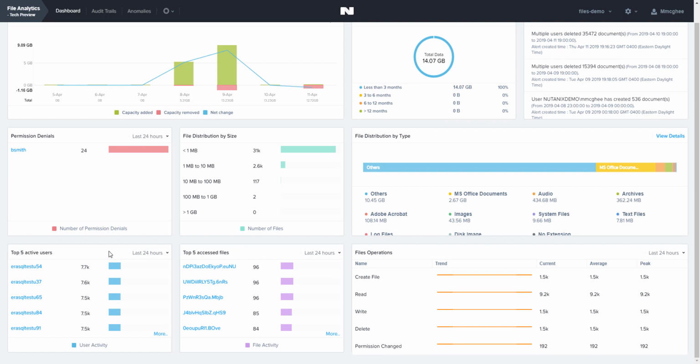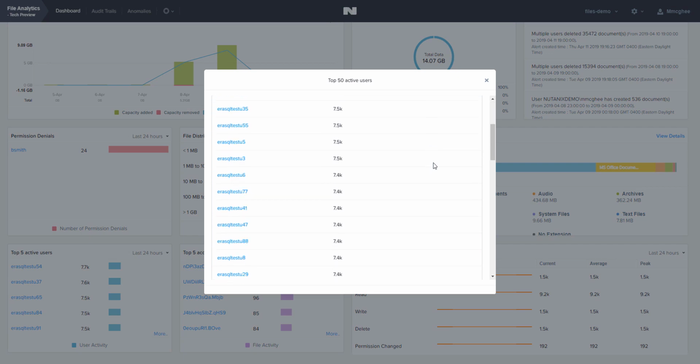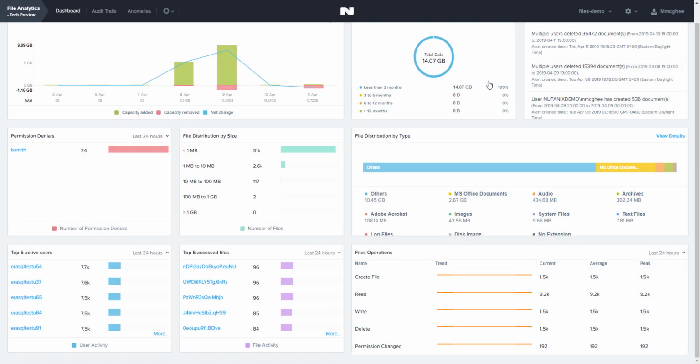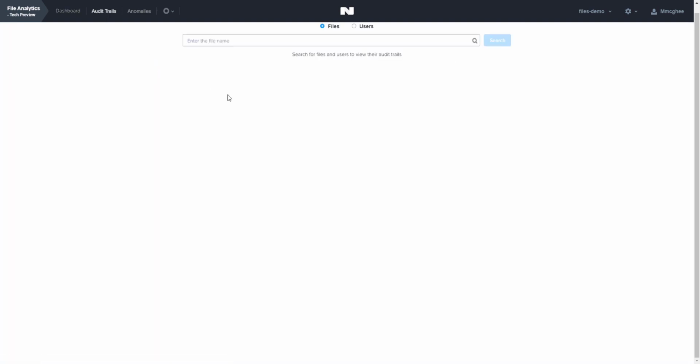We also show the most active users, either the top five, or you can expand this out to the top 50. Again, this is over a specified time range, the most accessed files, and also the most common file operations. To dig deeper into those file operations, we offer audit trails.